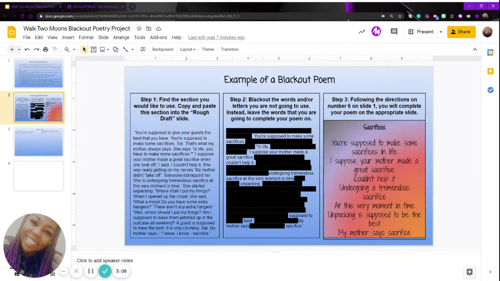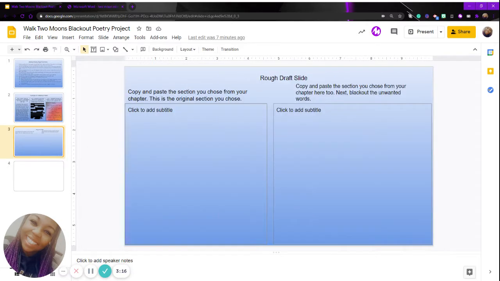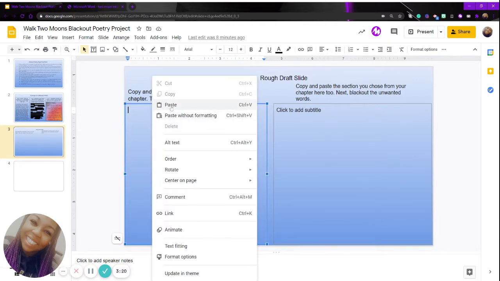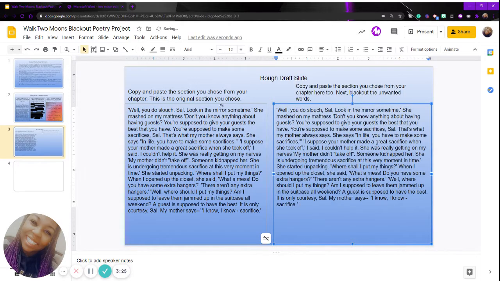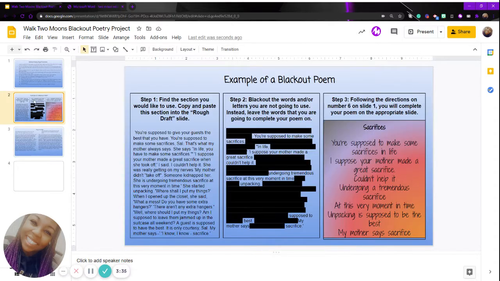So here's my example of this blackout poem. Again, I found the section that I would like to use. I copied and pasted. This is my rough draft slide, and this is your rough draft slide. So you'll notice that you're going to want to copy and paste it here and here. The reason why is because we want to see the original, and then you will use this one to black out the unwanted words. And you'll notice that I've already done that in my example.